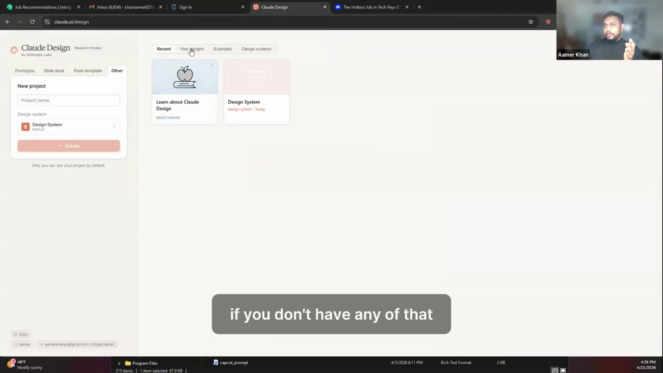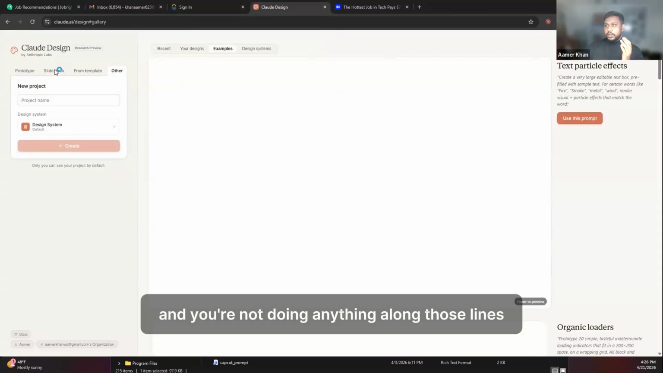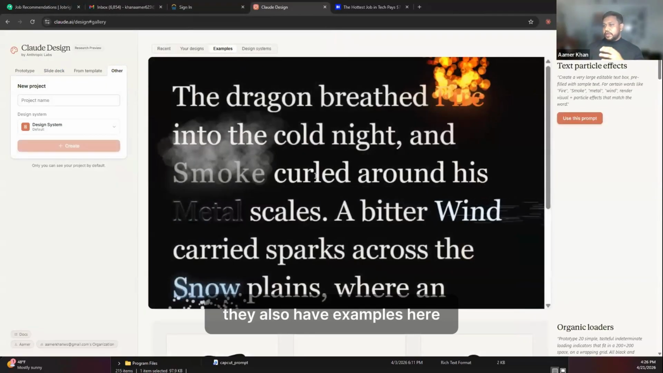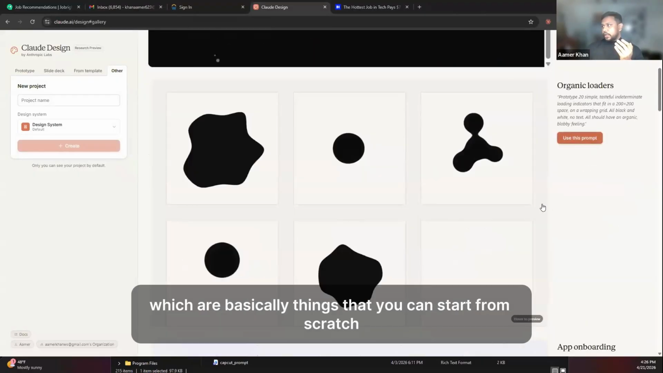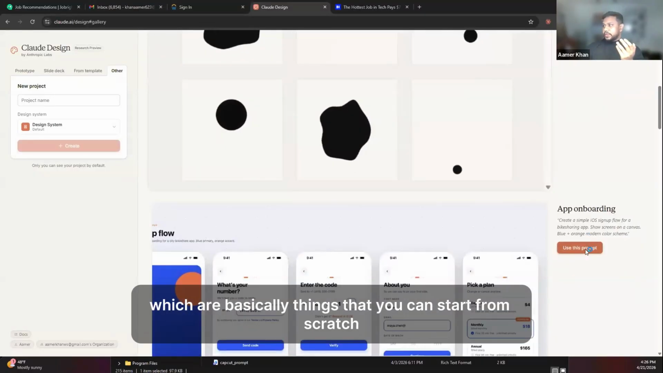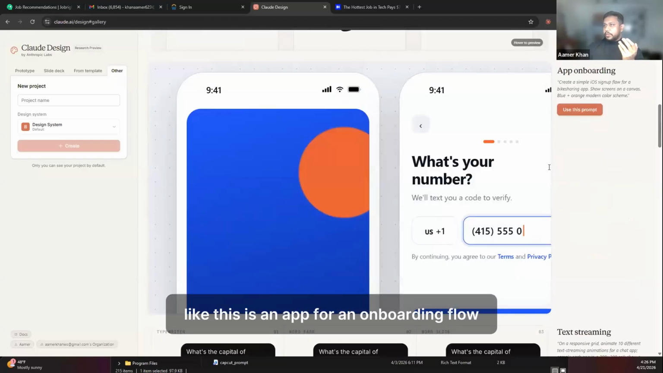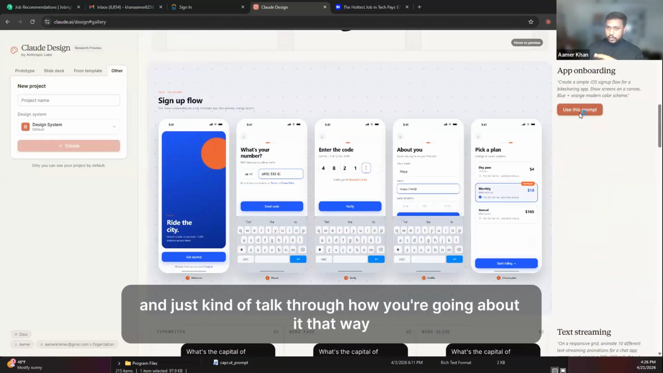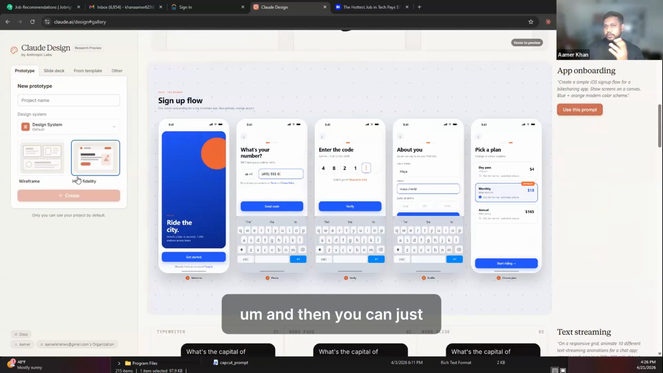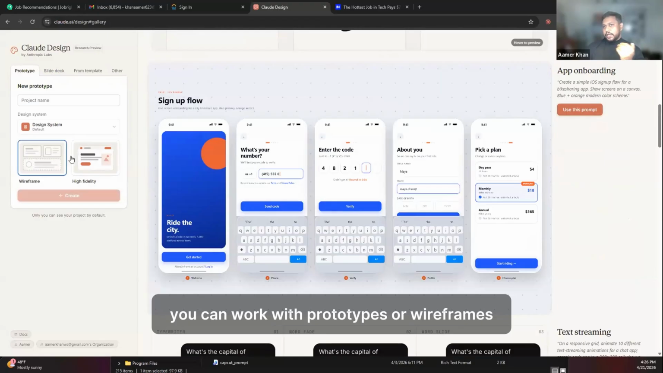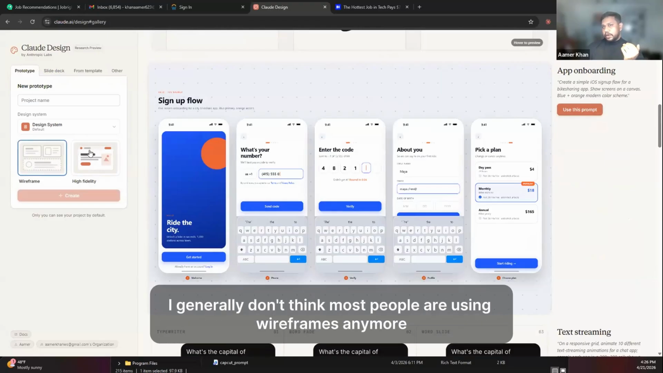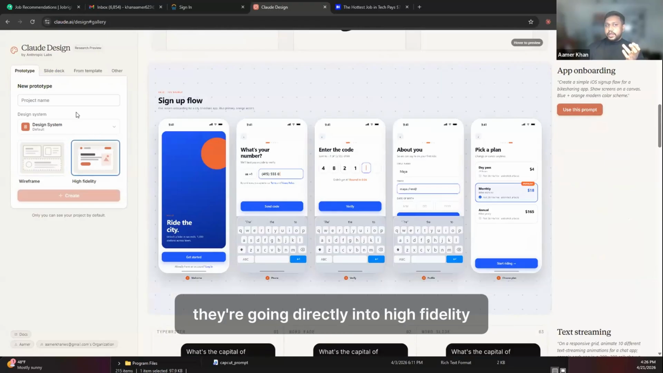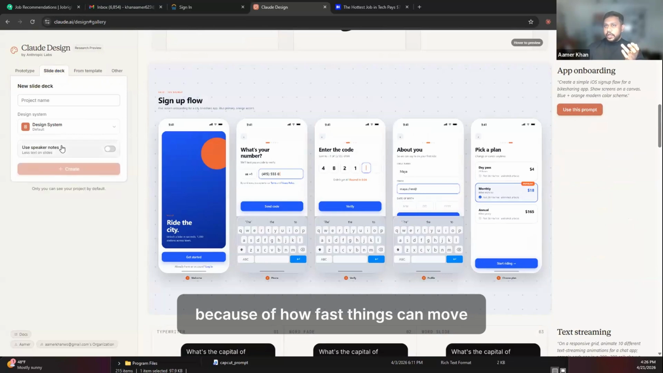If you don't have any of that and you're not doing anything along those lines, they also have examples here, which are basically things that you can start from scratch. Like this is an app for an onboarding flow. You can use this prompt, design something out, and just talk through how you're going about it that way. And then you can work with prototypes or wireframes. I generally don't think most people are using wireframes anymore. They're going directly into high fidelity because of how fast things can move.